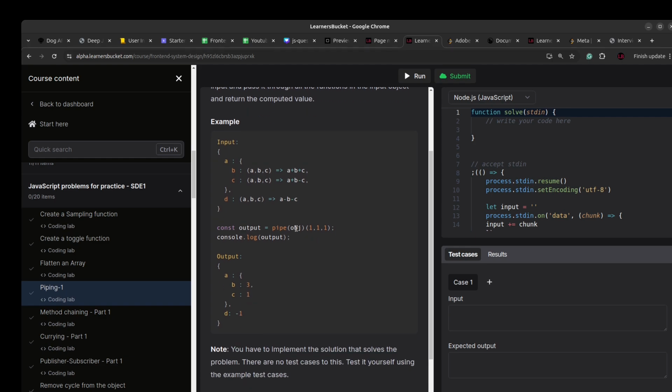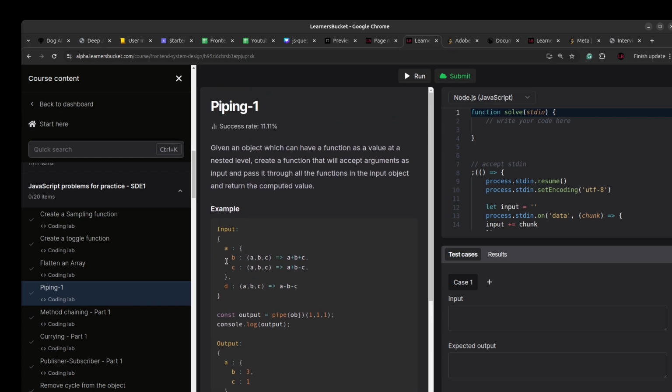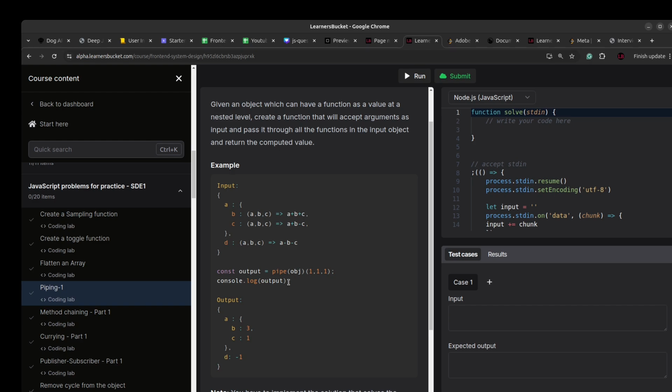So if you see, 1, 1, 1 is passed to the object with the key b, which has the function, and after processing 1 plus 1 plus 1 becomes 3, so at b we got 3 as a value. We will have a nested object. It can be of any level, so we have to handle that.